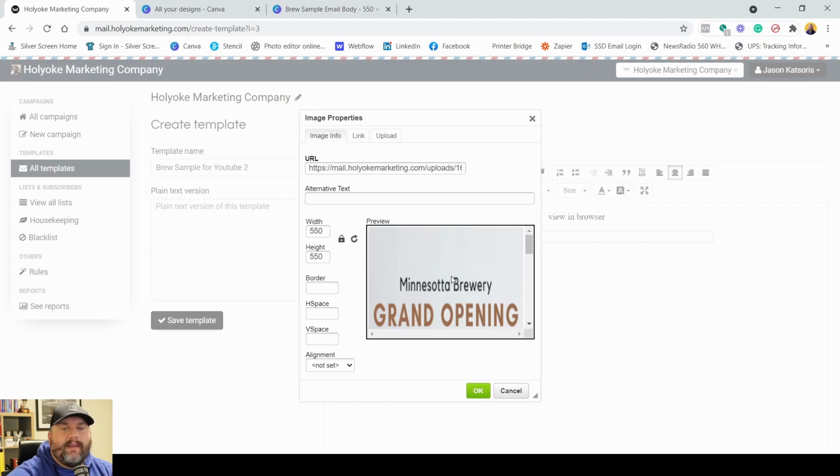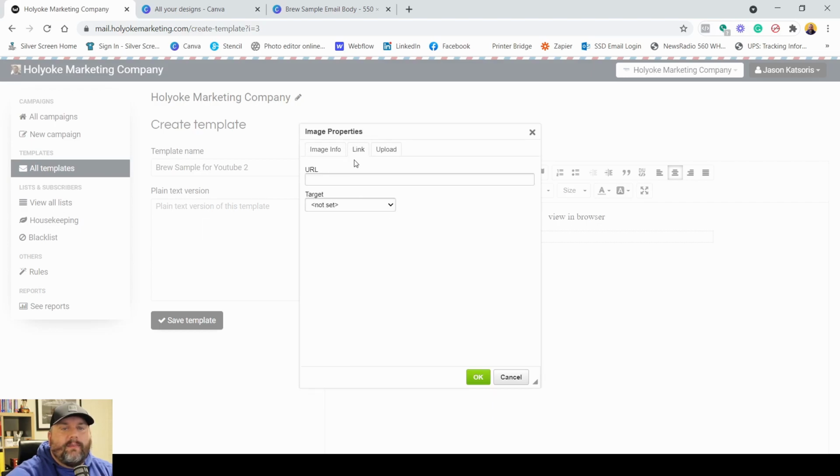If you would like to make this image a link, just simply click link here, put in your URL, and then typically you're going to open that URL in a new window. But you have the options. If you do non-set, it's just going to open it in the same window, which takes them away from their email. A new window, the topmost window, the same window, or a parent window. I usually do a new window. I think that's best practice.